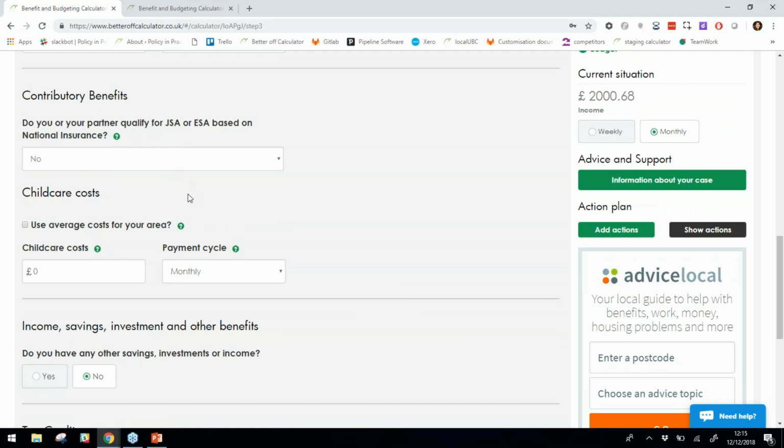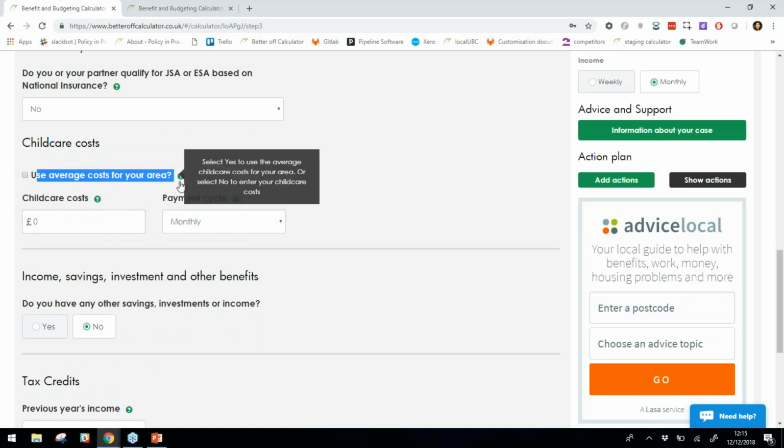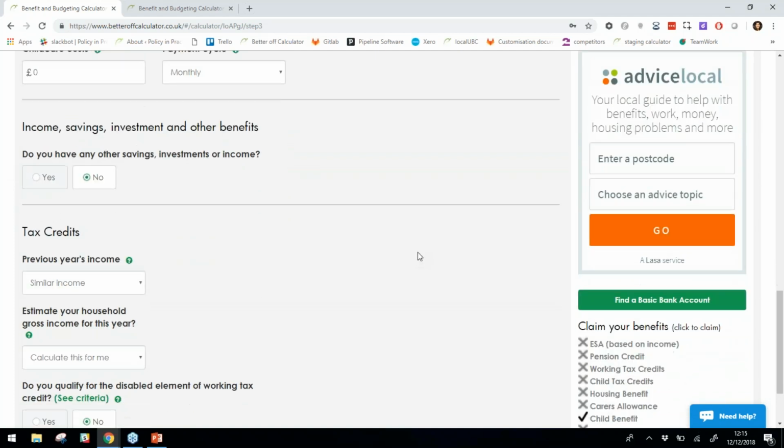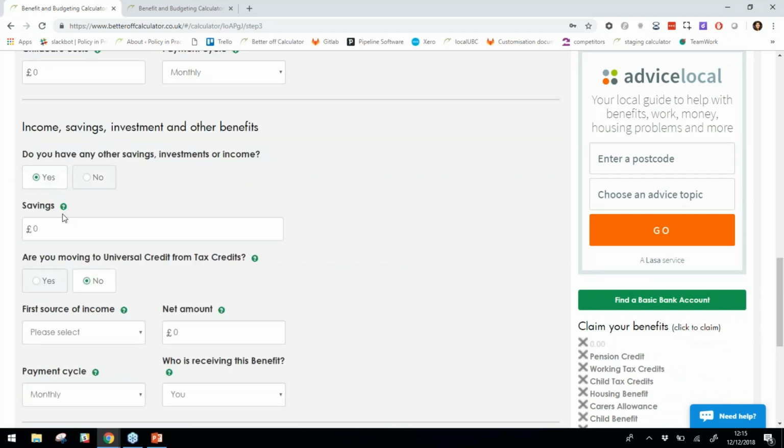So a lot of these questions only appear if you have selected certain things in the calculator in the other tabs. So for instance, because this household has 2 children, we have this question around childcare costs. And you may want to put in some costs yourself, or you may want to use this feature which calculates the average costs for your area. Any other sort of non-means tested income, any questions related to that can be answered under this section. So I'll just click yes to show you what I mean.